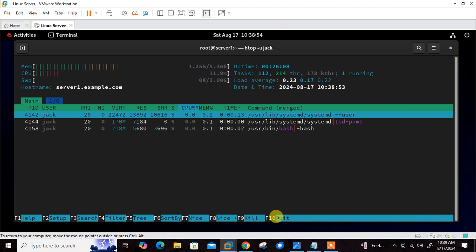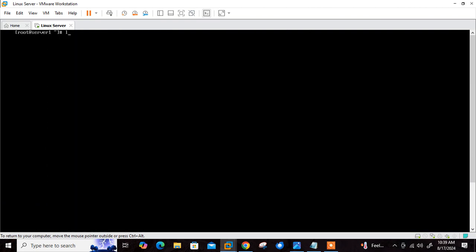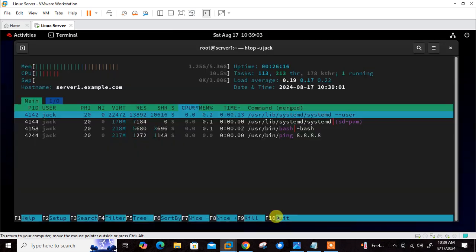The moment jack starts any process, suppose I'm here and currently jack started the ping process, it directly pops up over there, it's started, right? So you can use these types of options also, using htop. The manual documentation is there, right?